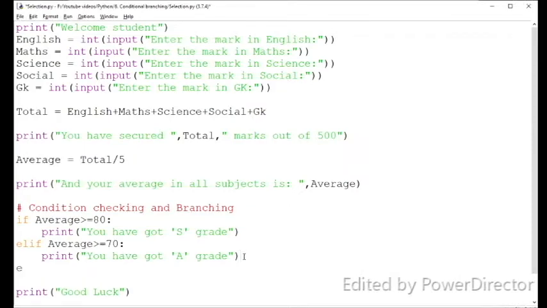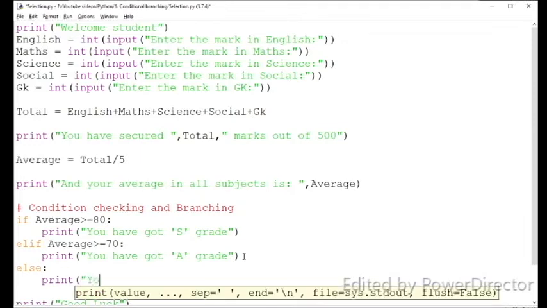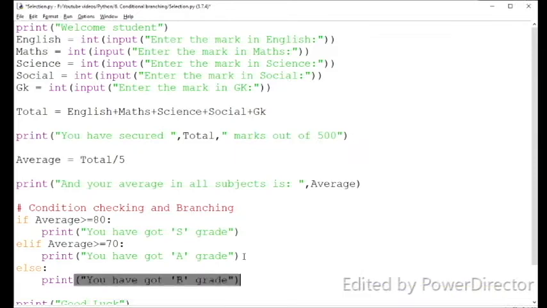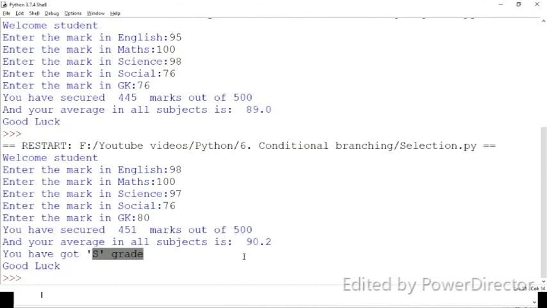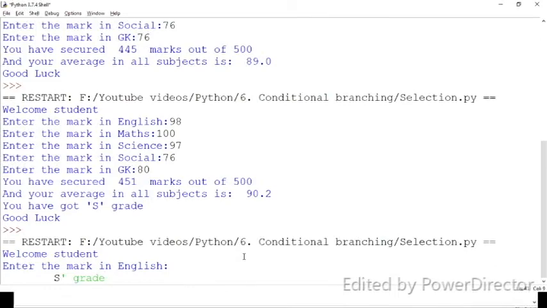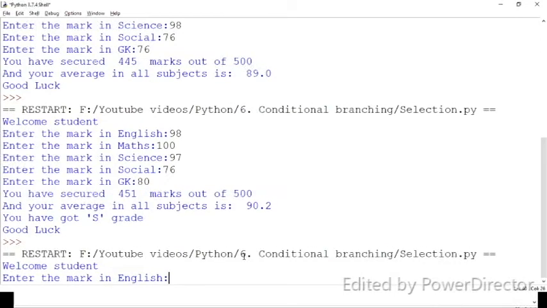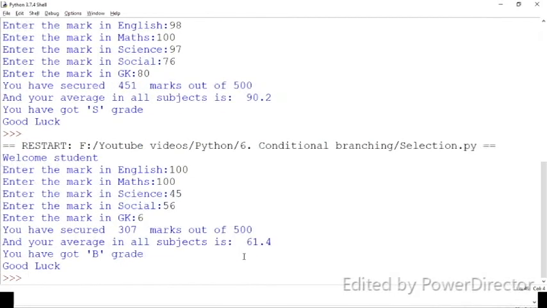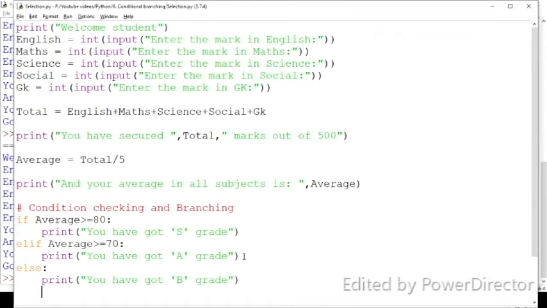The grade should be A. Else. Else means what? If the average falls below 70, what is the grade we are assuming? It is B grade. Right? Now let's execute and see whether we are getting proper output or not. Yes, the average that is calculated is 61.4, which is far below 70. So B grade is the output.